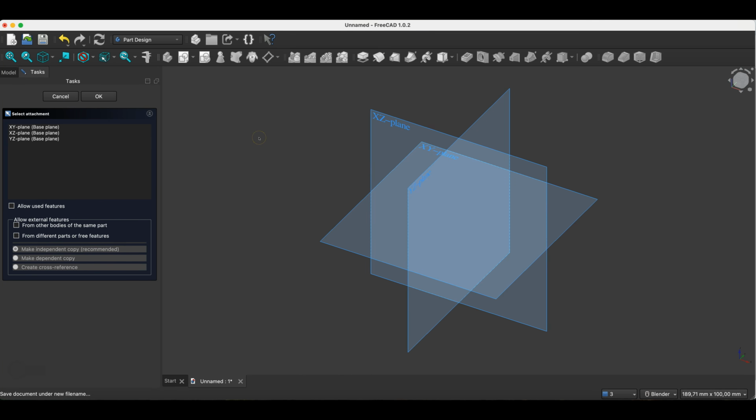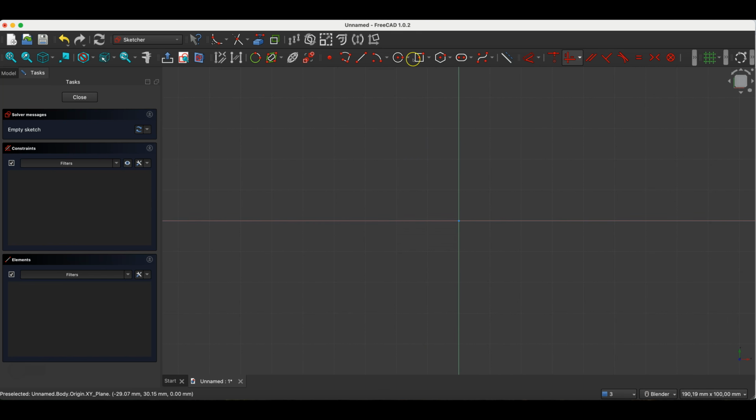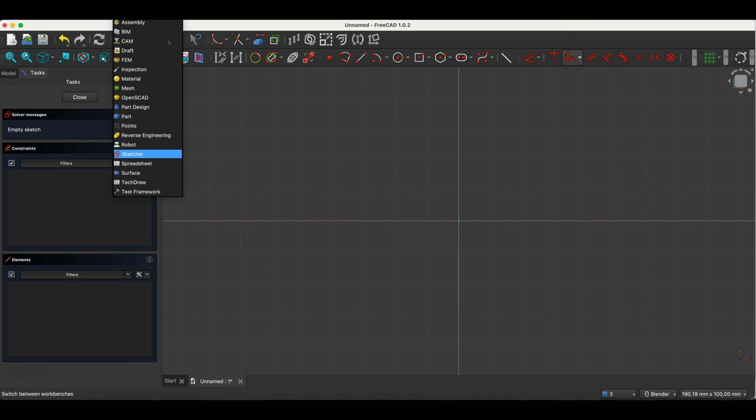A window displaying the coordinate system planes will appear. We will create the sketch on one of these planes. Let's choose the XY plane. This plane is like looking from the top. As you can see, we have now switched to the Sketcher module.